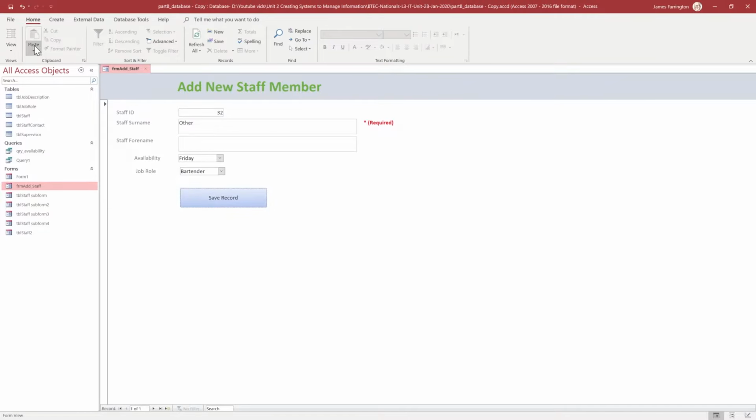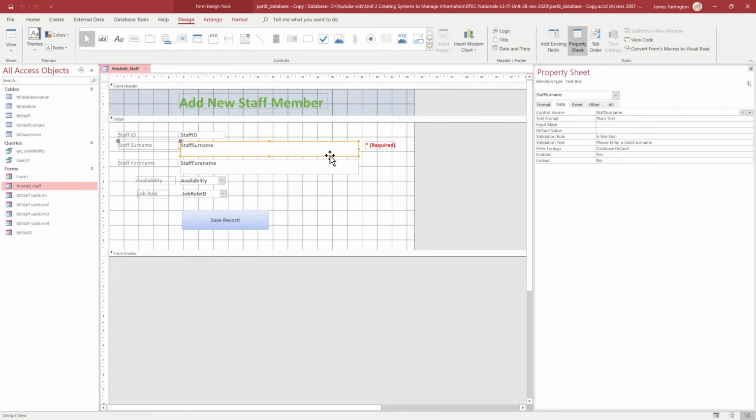So we go up to the view, and we're going to go to the design view, and look at the validation rules that we've got applied to that text box area. Now if we look at forename, you'll notice that there is no validation rule nor validation text. We put that the staff surname is required, but also we need to make sure that we've got the first name required.